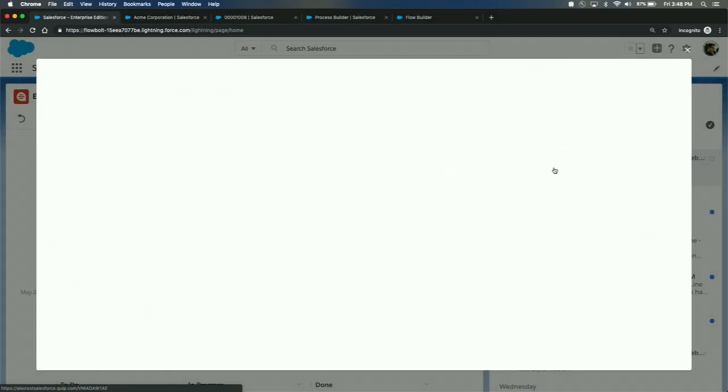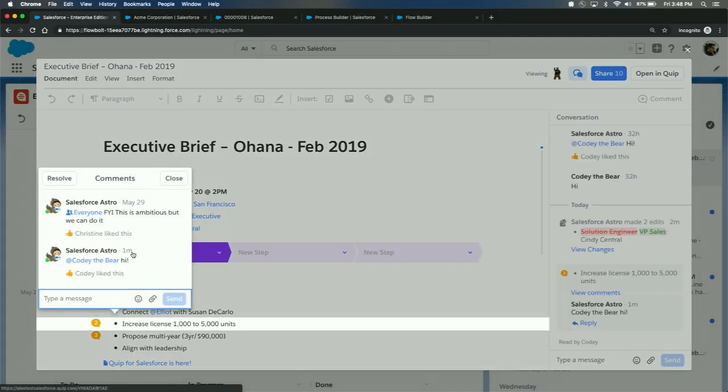If I click on one of these notifications, it directly takes me to that particular comment thread and light boxes that particular comment. Again, this is a standard feature in Quip. If you've been a Quip user for a long time, you just know that this works. But what we've done is we brought that full power directly inside Salesforce.